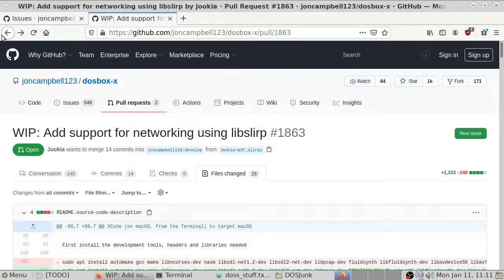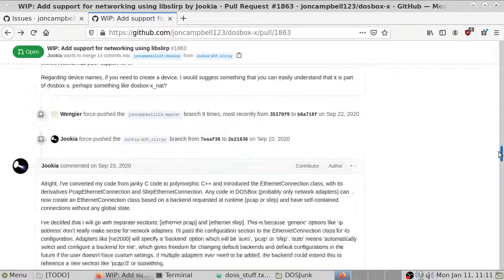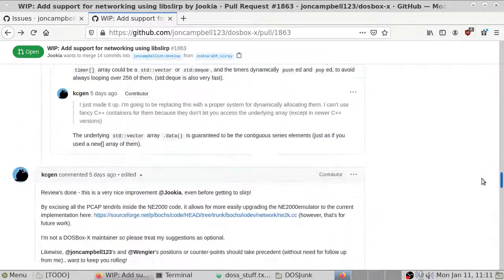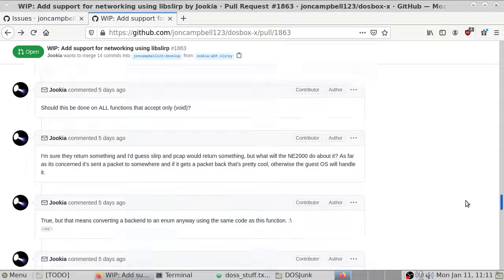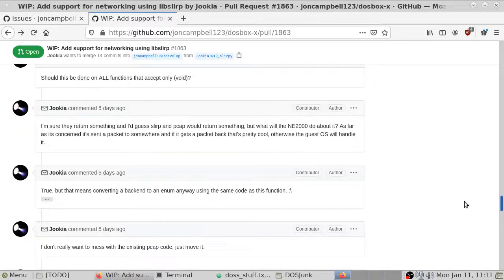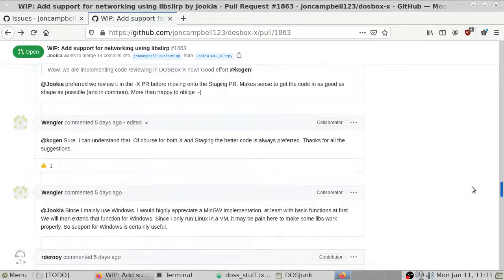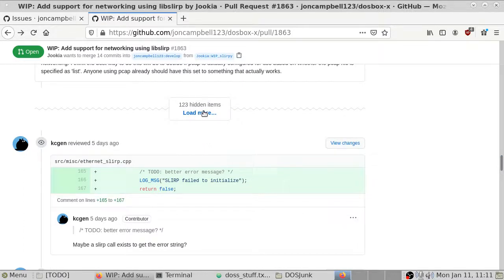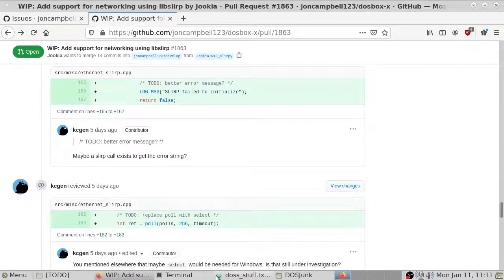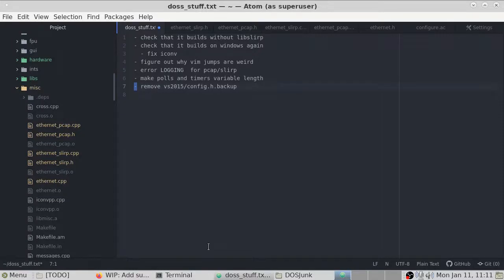And let's read through the comments of what people want. Should this be done on all functions that only accept void? So I think another thing this person wanted, KCGen, was to remove, stylistically, get rid of empty void functions. Alright, so we're going to change void to just empty parentheses.